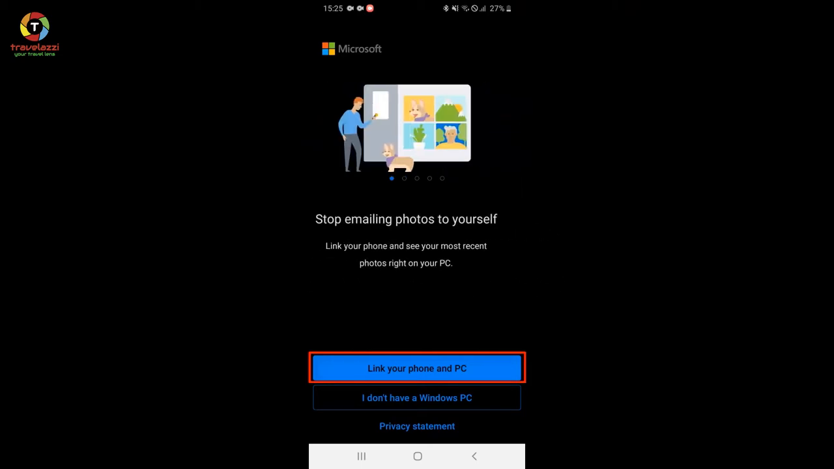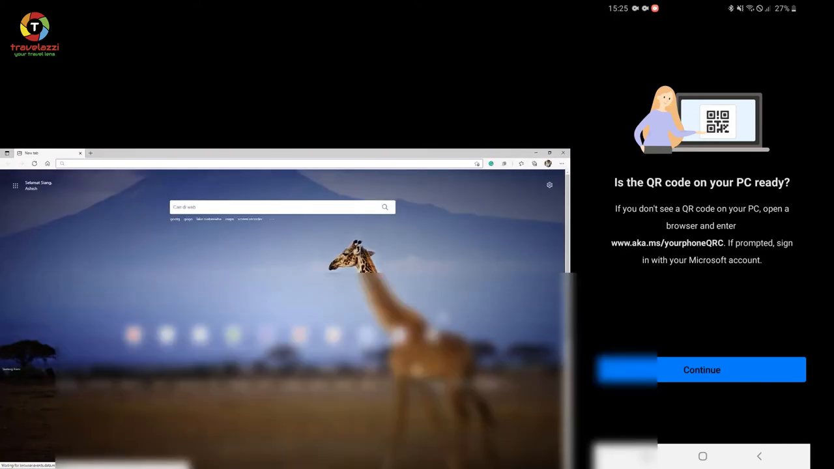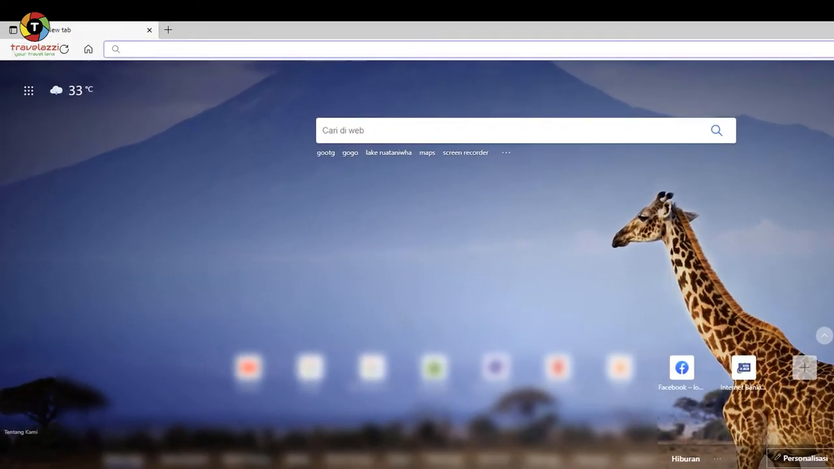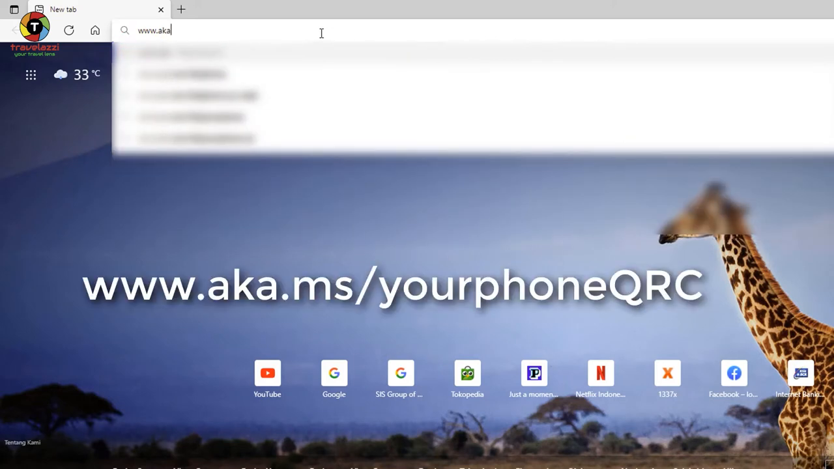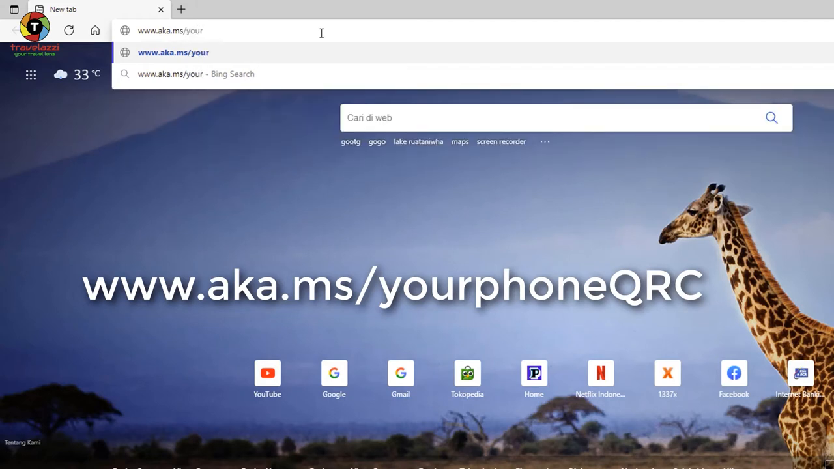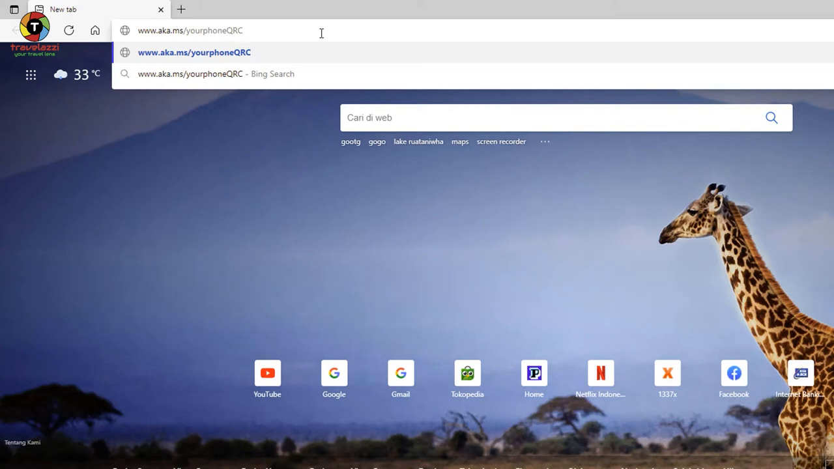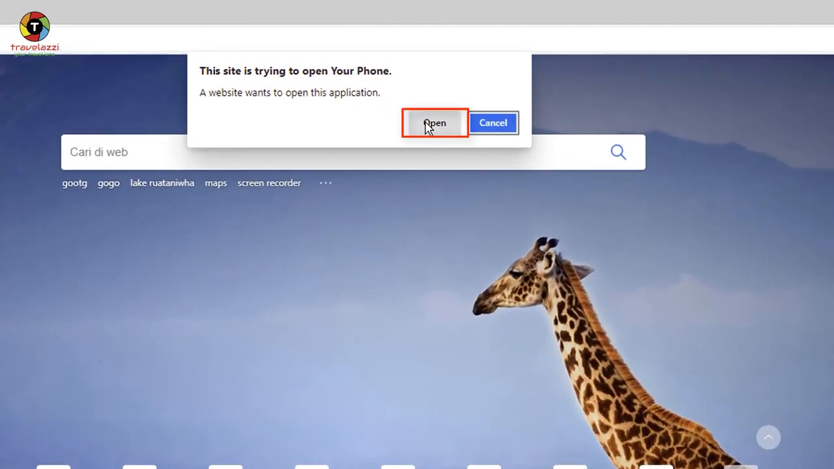Click on Link your phone and PC. On your PC, launch any web browser. Click on the address bar and type www.aka.ms/yourphoneqrc. Click on Open to open the phone application on your PC.